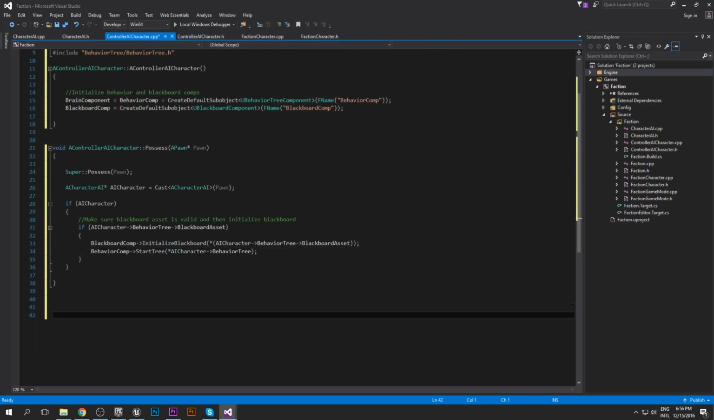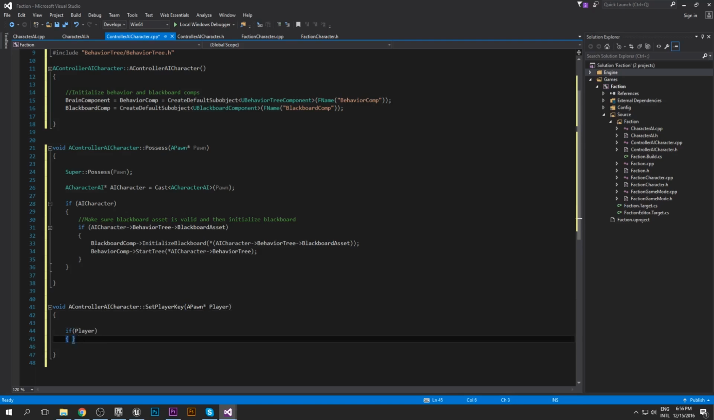Last thing we need to do. This is one of the most basic functions we will write. It's just the set player key function. So inside of our blackboard, we're going to have a key called player. And this is going to be a reference to us, the player. We're just going to say that if the player is valid, then set value as object, and we're just going to set the key called player. We're going to set that equal to the player that's been passed in.